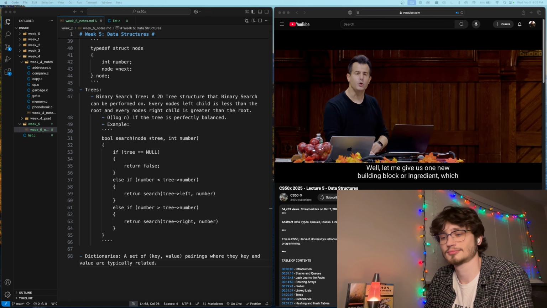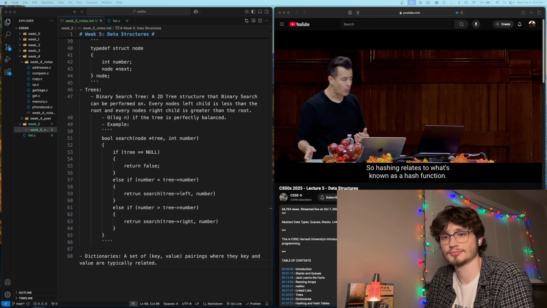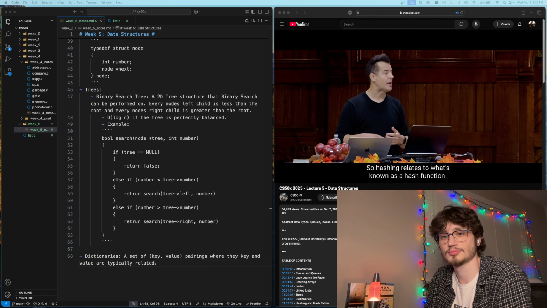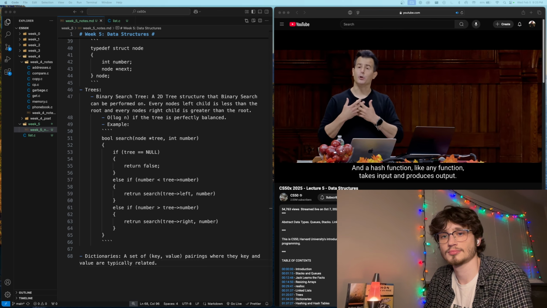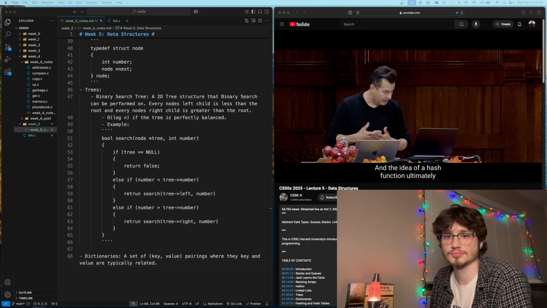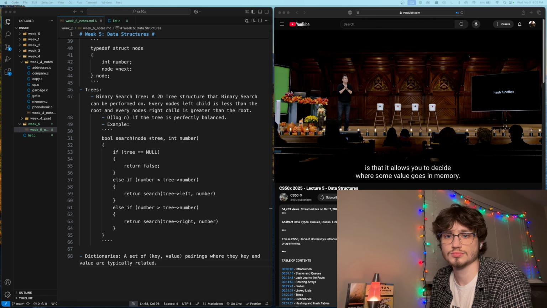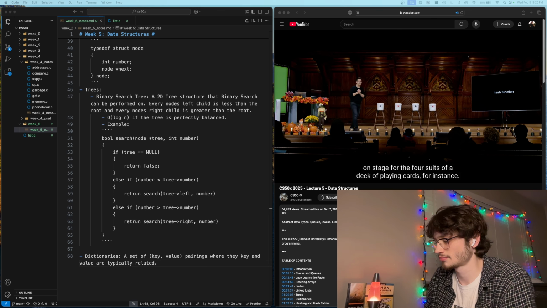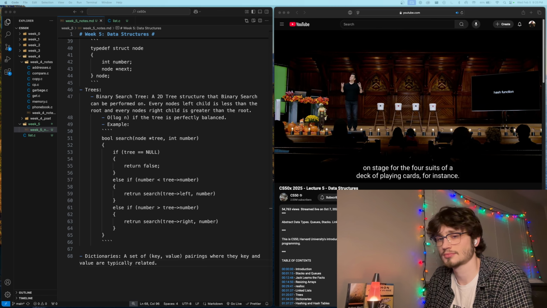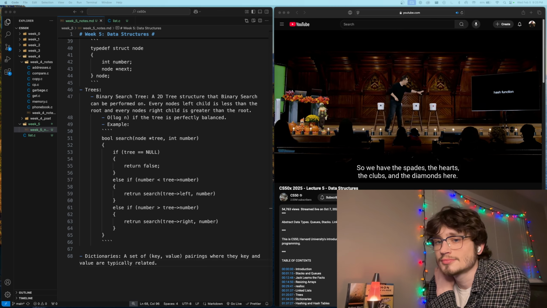Well, let me give us one new building block or ingredient, which is this notion of hashing. So hashing relates to what's known as a hash function. And a hash function, like any function, takes input and produces output. And the idea of a hash function ultimately is that it allows you to decide where some value goes in memory. So for instance, here are, by design, 4 buckets on stage for the 4 suits of a deck of playing cards. So we have the spades, the hearts, the clubs, and the diamonds here.